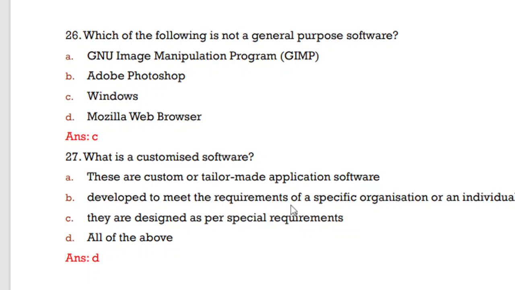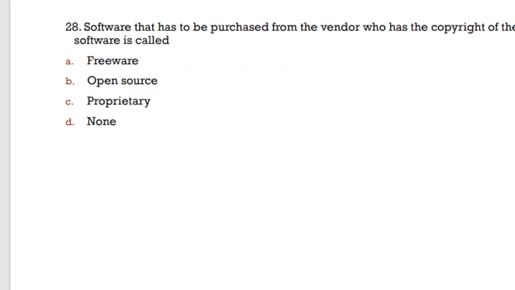Yes, those are like tailor-made application software. The programmer will consider the requirements, will take the requirements from the user, and will develop that particular software. That comes under application software. Yes, it is an application software and it is known as customized software.